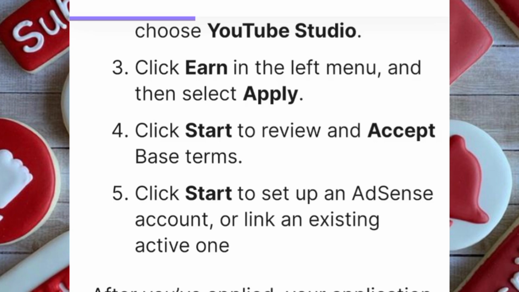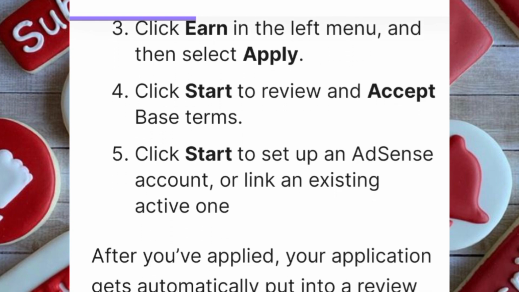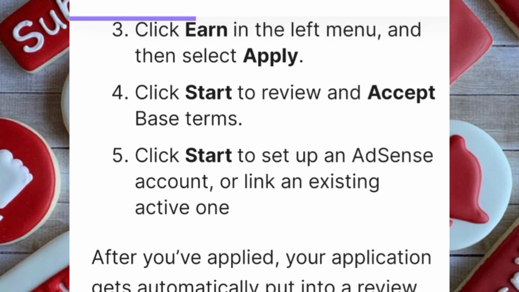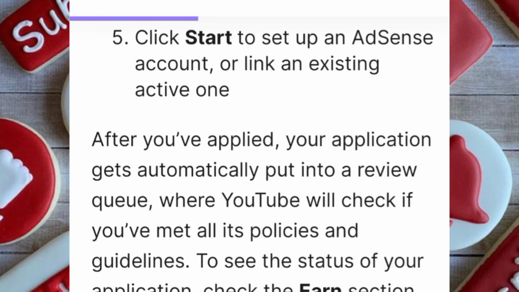Then click Earn in the left menu and then select Apply. Step four, click Start to review and accept the base terms. Then step five, click Start to set up an AdSense account or link an existing one. They'll ask whether you have an existing AdSense account, you don't have one, or you don't know. You pick any of the three.